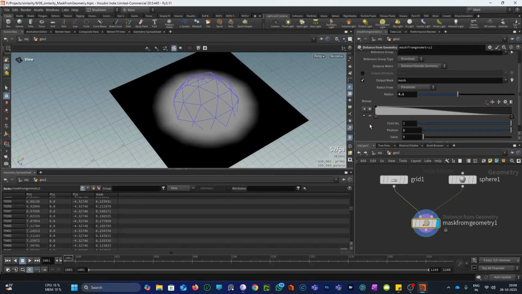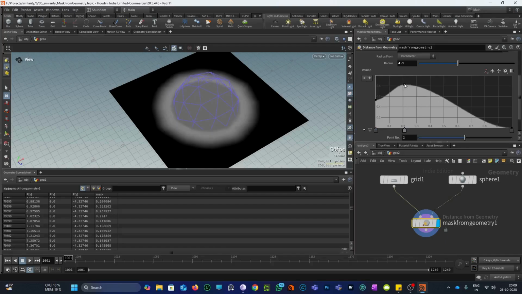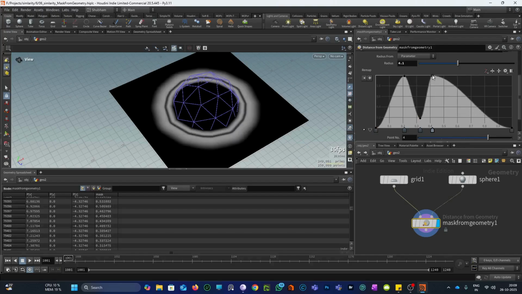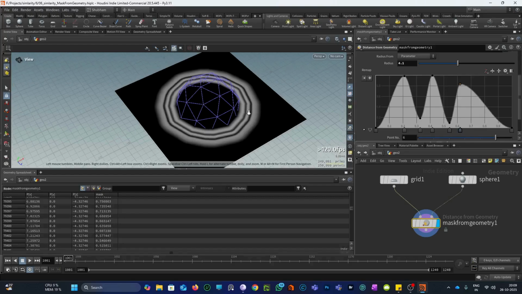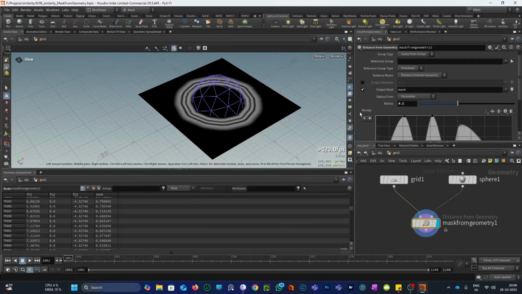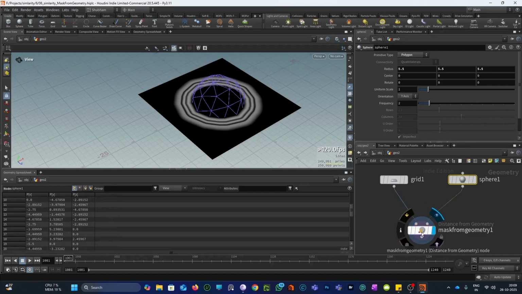Also we have a ramp here. You can use the ramp to control the mask here. You can create something like this. It totally depends on your creativity, what you want to do with it. So this is the node we can use to generate a mask using a geometry. This is the core functionality of the node.